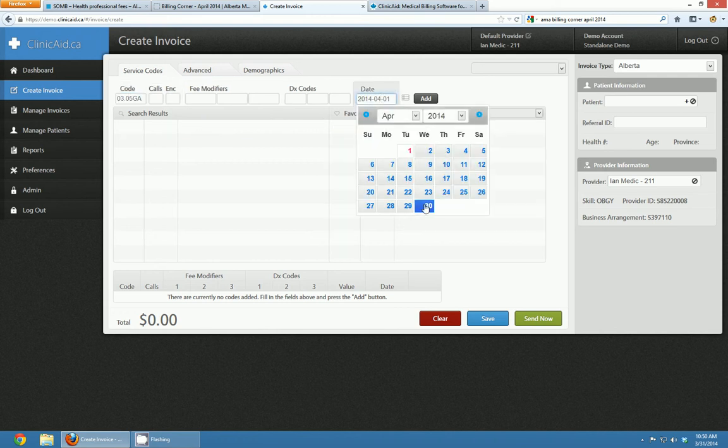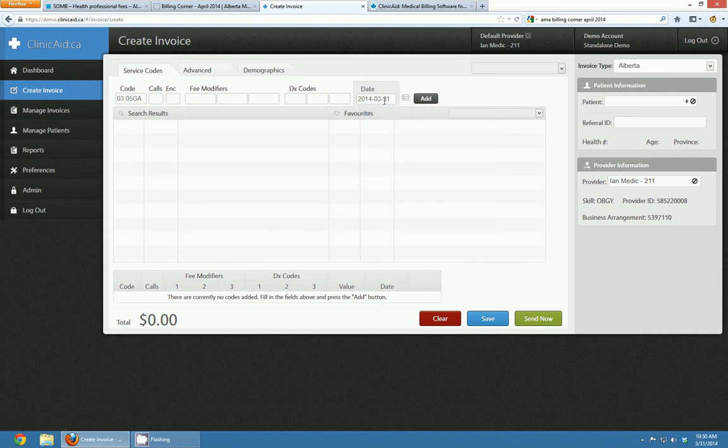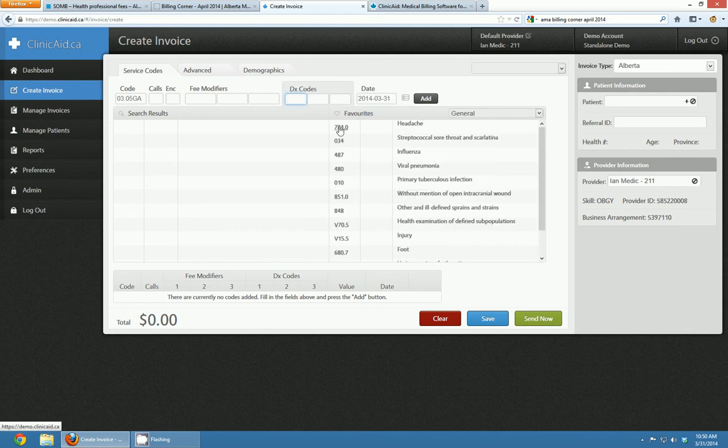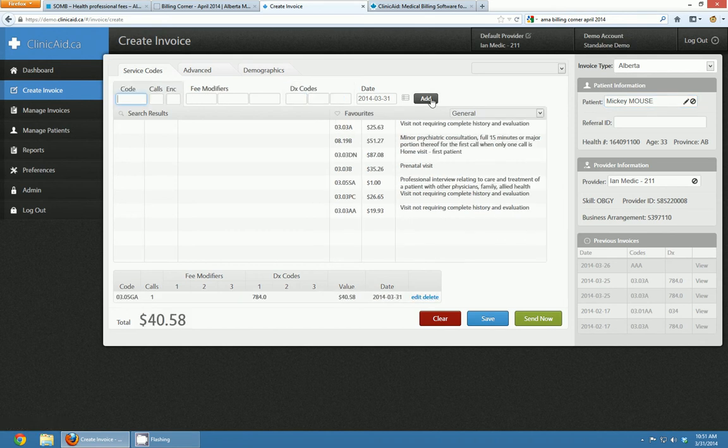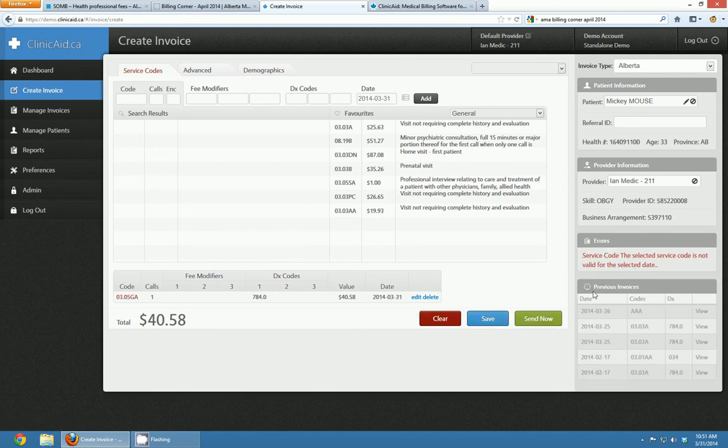Now, if I decided that I originally wanted to bill for today's date, and I went through and added a diagnostic code and a patient here, and added this line item to my bill, and I got it down here. If I tried to bill for this for a service date of March 31st and click save, it's actually going to give me an error and tell me that the service code is not valid for the date. So we're doing some checking here just to make sure the service codes that you're sending are valid for the dates.